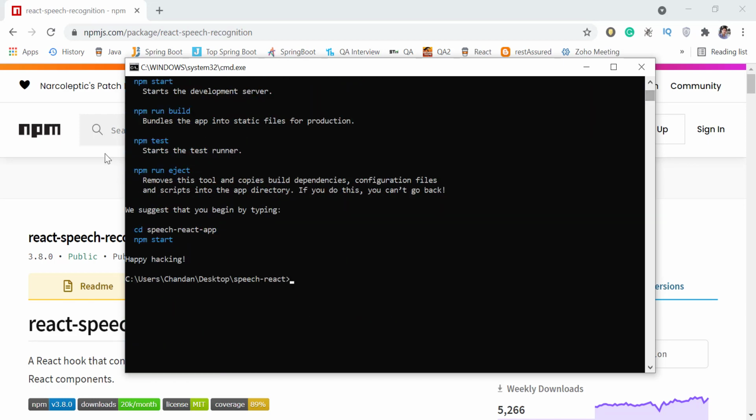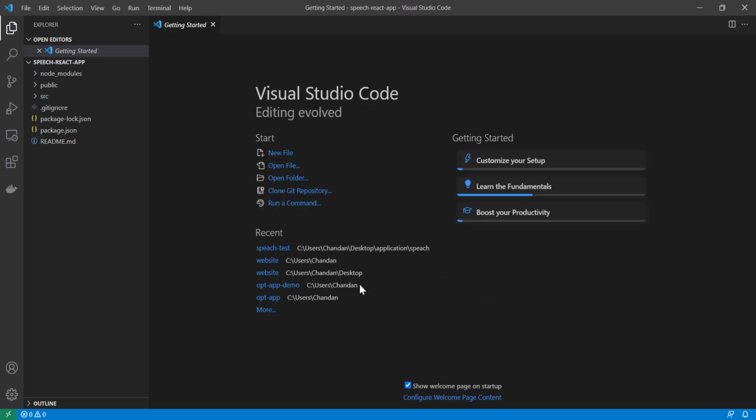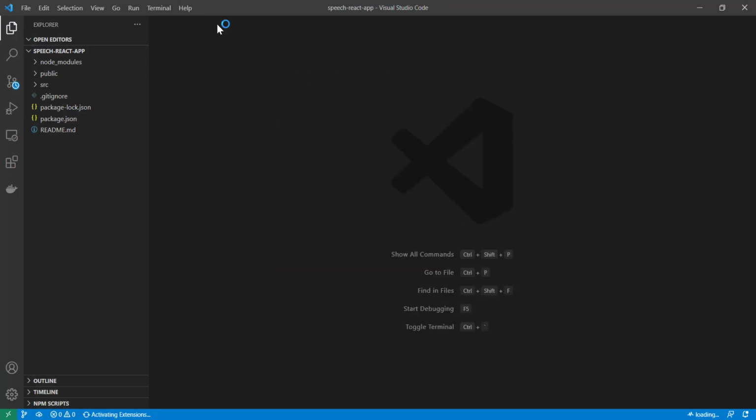Now we can perform these two commands. I can write cd speech-react-app, and then I can write code dot. You have to install Visual Studio Code also in your system if you are working first time. Now we have opened the same project inside Visual Studio Code.